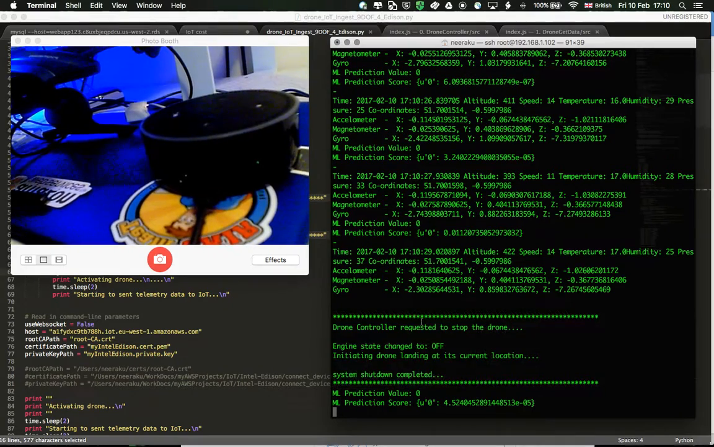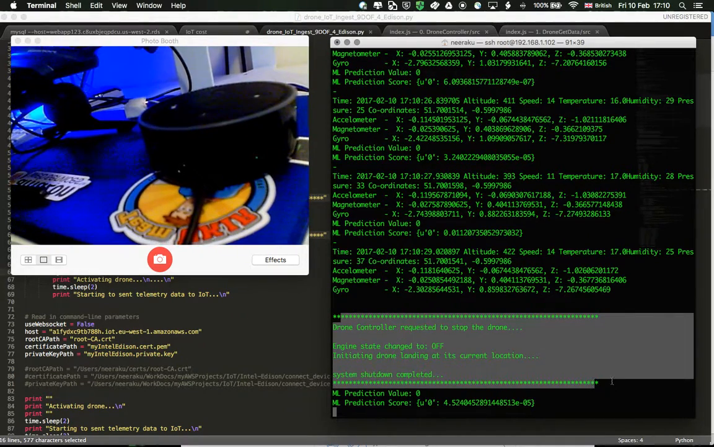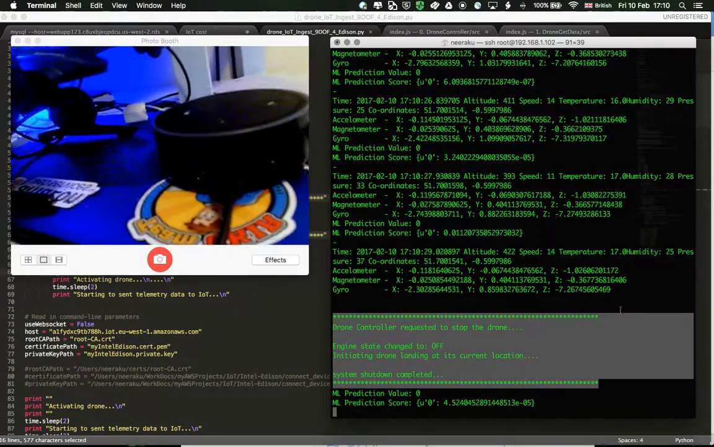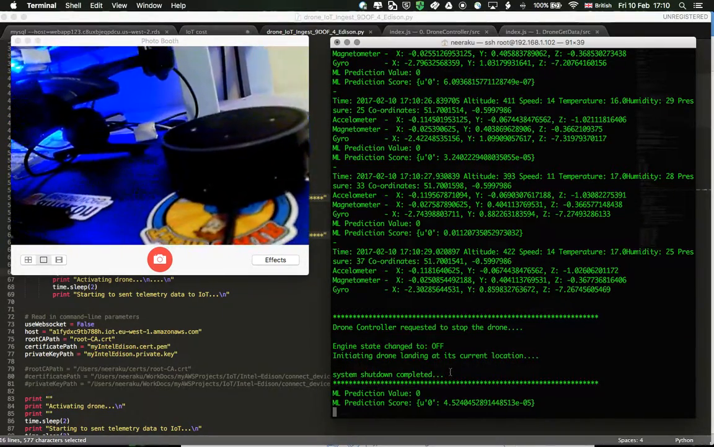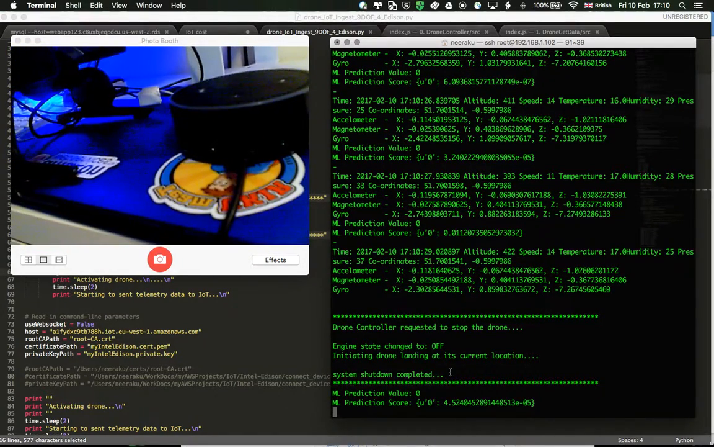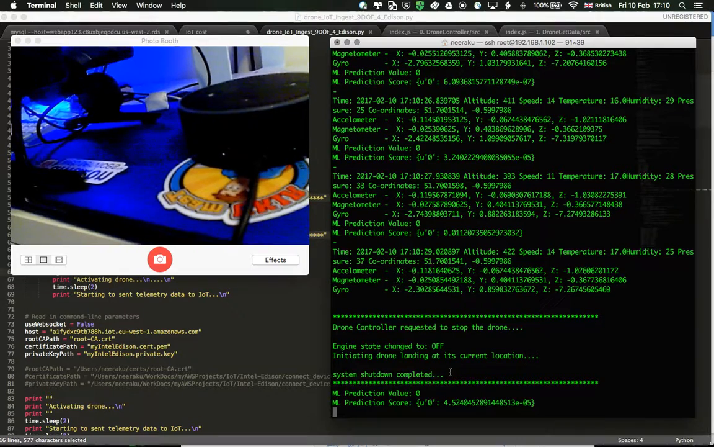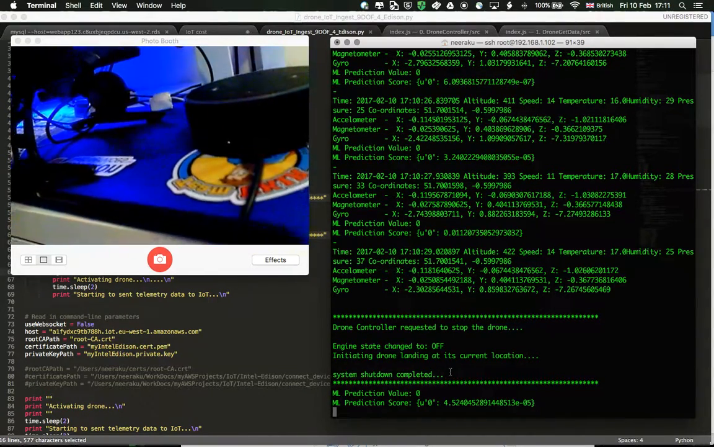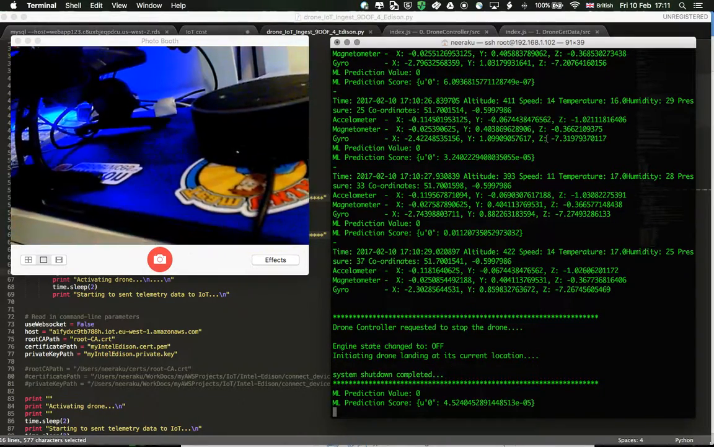Fantastic. And as you can see, the program is halted as well. It recognized the state, the shadow of the IoT thing has been changed. And this is just a simple way to demonstrate how you can control devices, not just with Alexa, but it could be a mobile app, it could be any other application through shadows. So yeah, hopefully that was helpful.